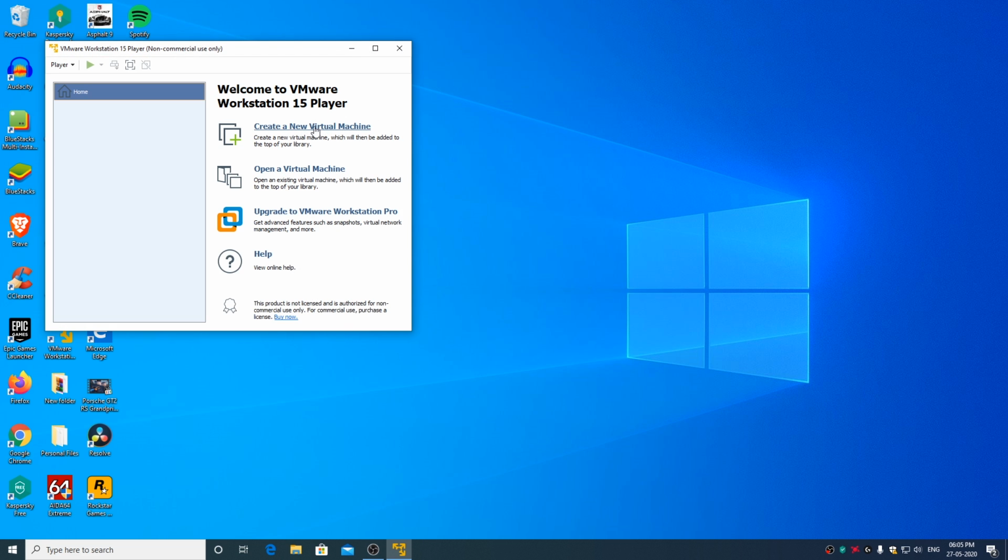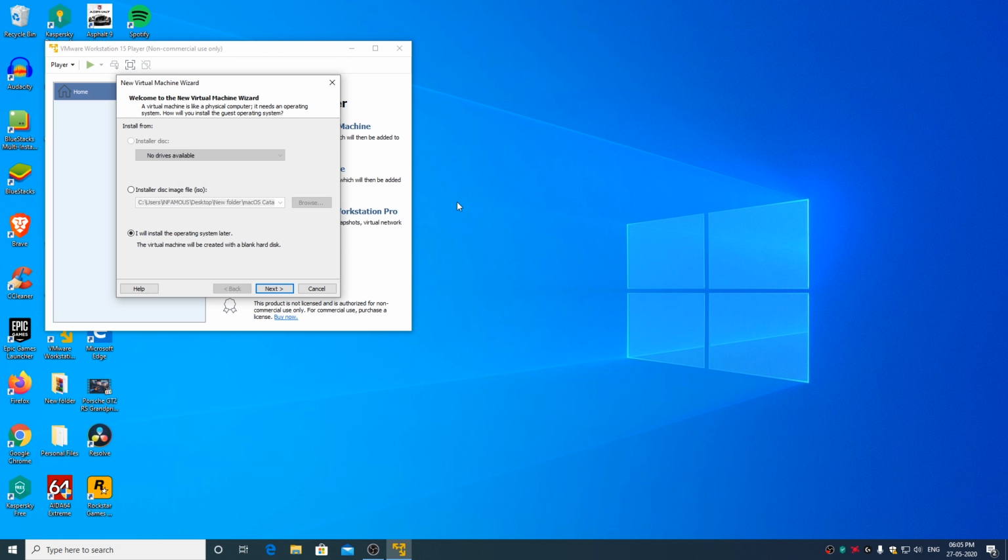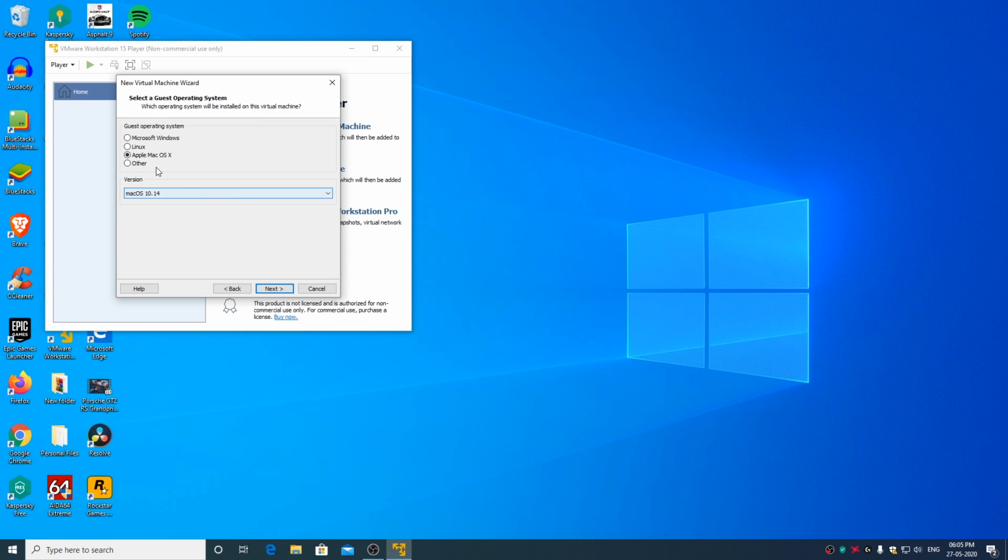Click on create a new virtual machine. Select I will install the operating system later. Click on next. Select Apple Mac OS X and from the drop down menu, macOS 10.14. Click on next. You can rename it to 15.5. Click on next.